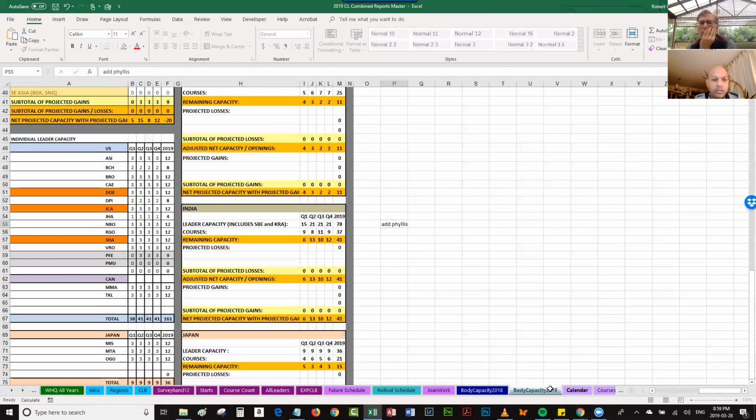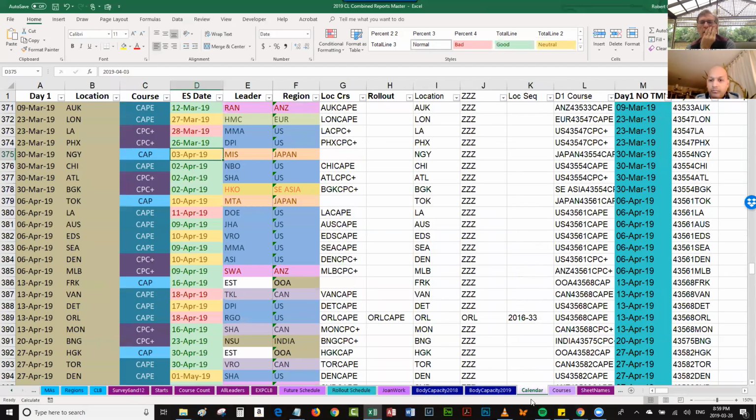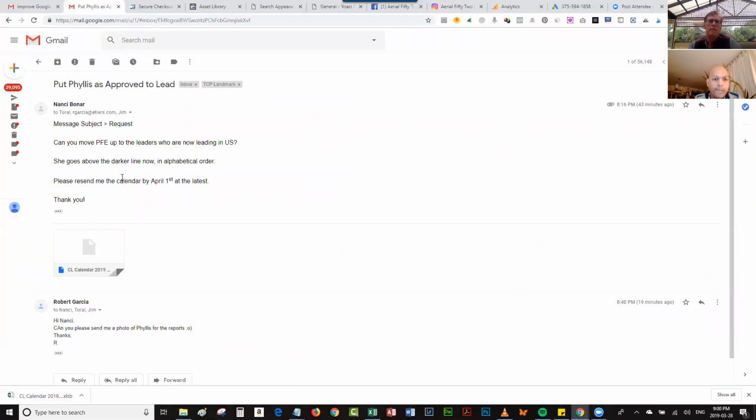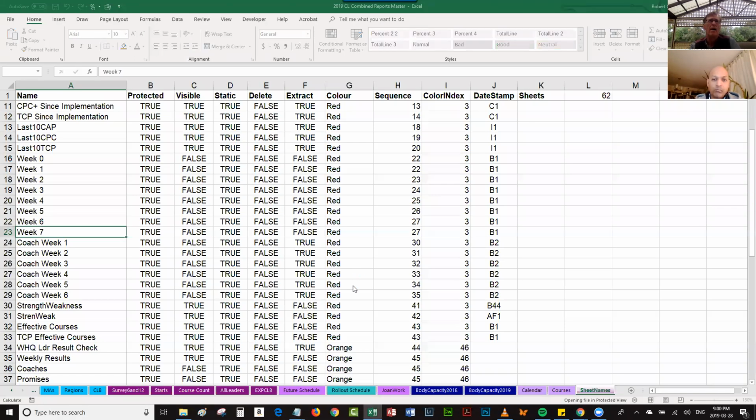Calendar. Okay. Courses and mission names. All right. Then open up the XXX city file. So what did she mean by she goes above the darker line now in alphabetical order? Open it up and you'll see. She's out of alphabetical order in the list because she's got candidates not approved to lead with their training schedule below a very obvious dark line. But I want you to open the XXX city file right now. If it's not obvious, just send me an email.